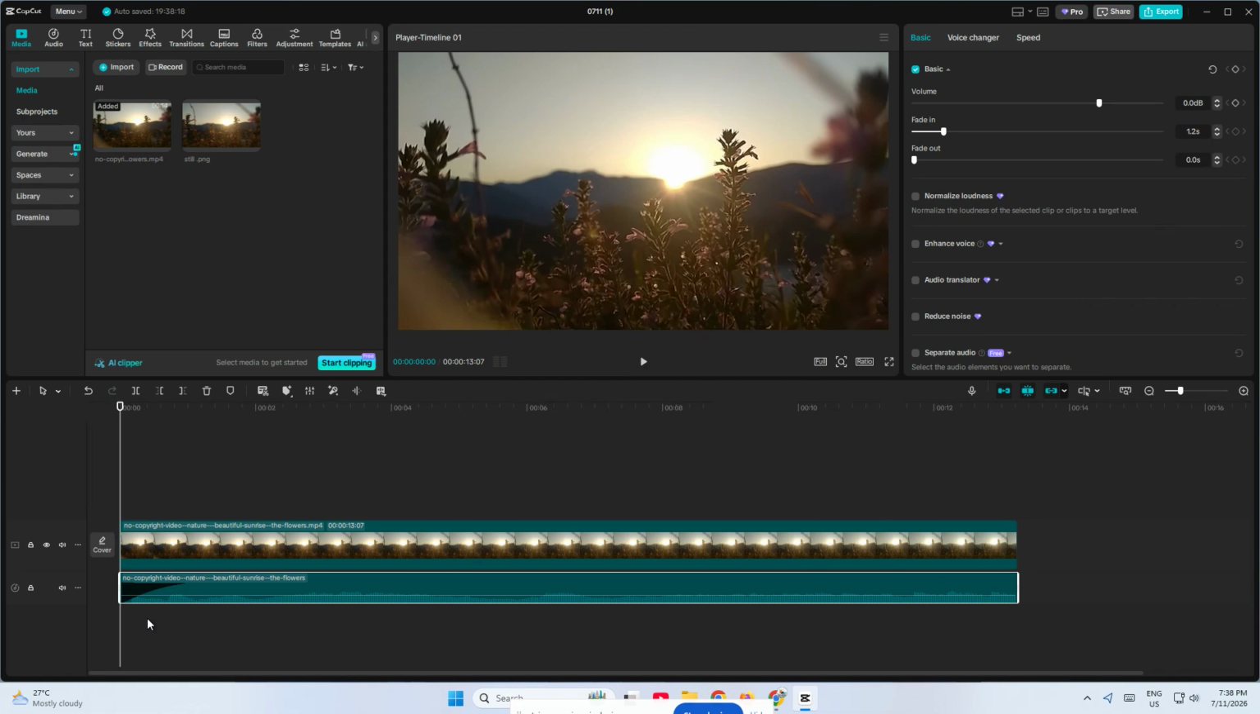Next, if you want the audio to gradually disappear at the end, go to the black dot at the end of the audio clip. Hover over that dot, then click and drag it to the left. Sliding it to the left creates a fade out effect. Just like with fade in, the more you drag it, the longer and smoother the fade out will be. This is especially helpful when you want your video to end cleanly without a harsh cut in the audio. It makes the ending feel more polished and professional.